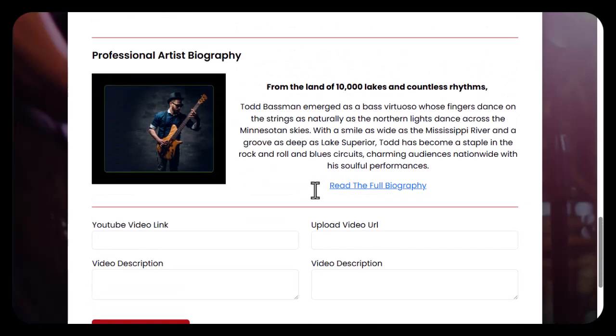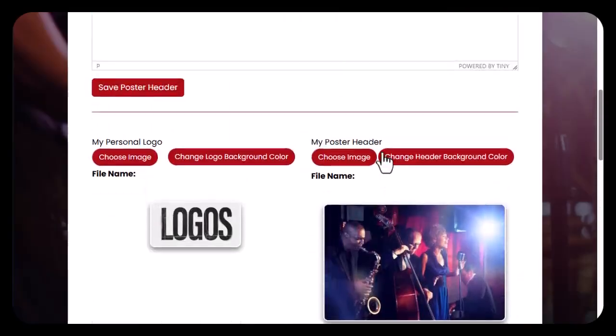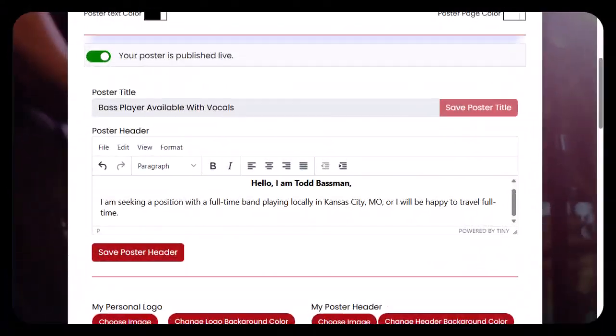Much like the professional biography, which we have populated that link already. So your first artist biography statement is showing up in the poster already, and also a link that says read the full biography. In just a few milliseconds, again, I typed out this beginning statement for Todd, and I created the title and set that in bold, and now I'm going to go ahead and click on Save Poster Header. I see that has saved successfully.